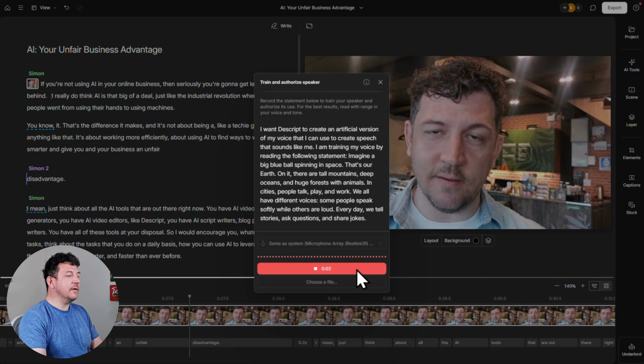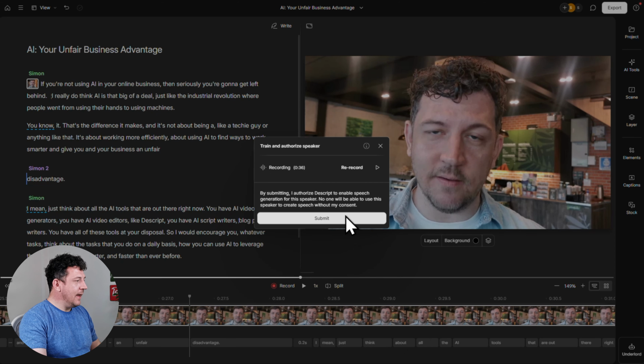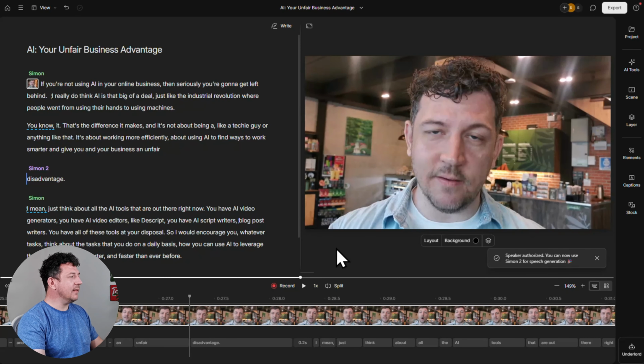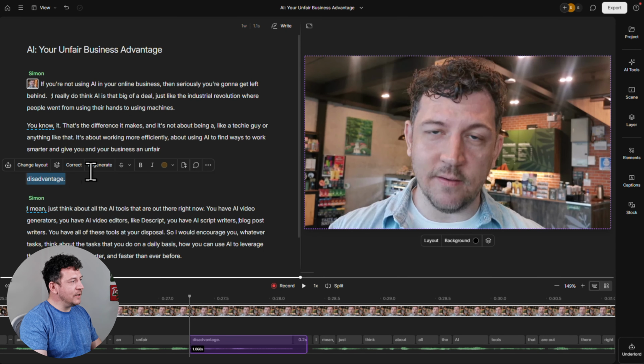Now you'll be prompted to read a short script out loud. So this trains the AI to clone your voice. And then once you're done recording, hit Submit. Now highlight the phrase or word that you want to fix again. Then in the toolbar, click Regenerate.